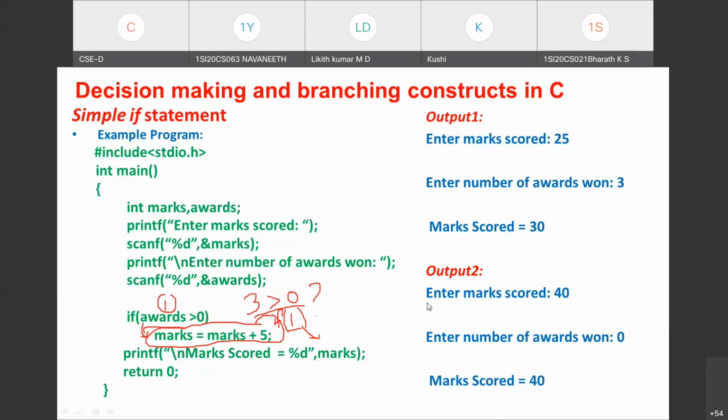Have you all followed how simple if works? Yes. Okay. Any doubt on this? Hope this is clear how it works, the working. Okay. Shall I move on to the next form?